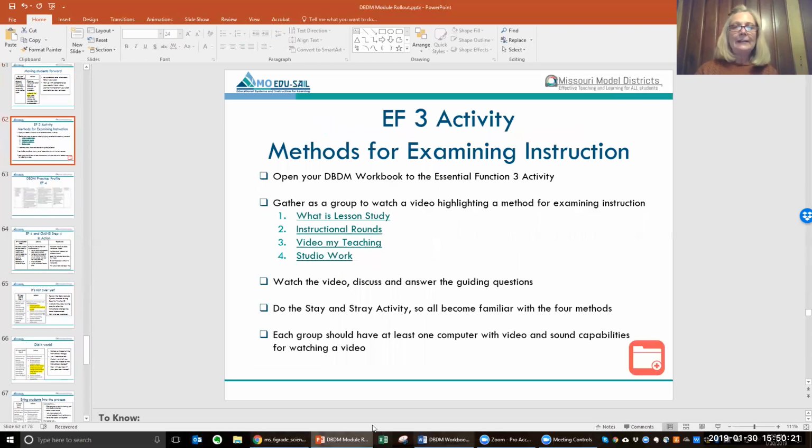The activity that follows the informational slides for Essential Function 3 will provide the participants a chance to get up and move around, because this will actually be a station activity. There will be 4 different videos available. Each of those videos illustrates one method for examining instruction.